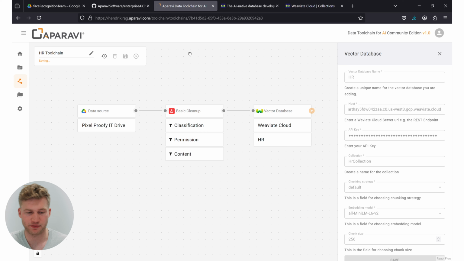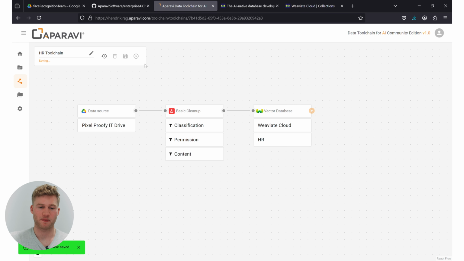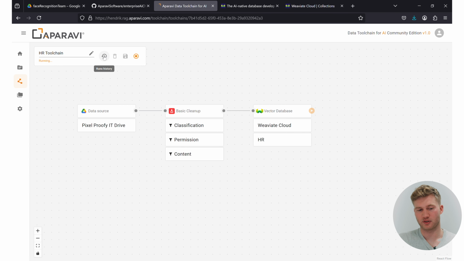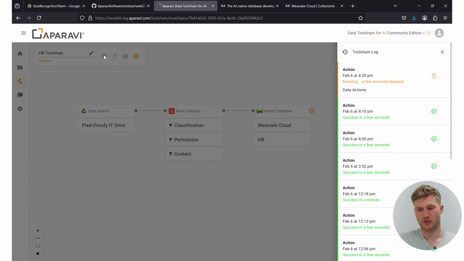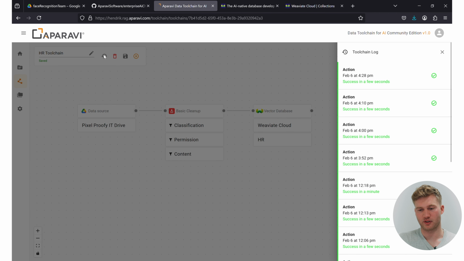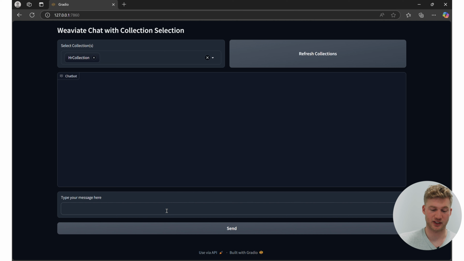So once that is saved, now we can click the run button, and in a couple seconds, we'll have all the data that is within those policies and those onboarding plans available to query and to chat with in our publicly facing HR chatbot. And ready to go. Beautiful. So now I can ask a question like, hey, what is the Pixel company policy on travel expenses?